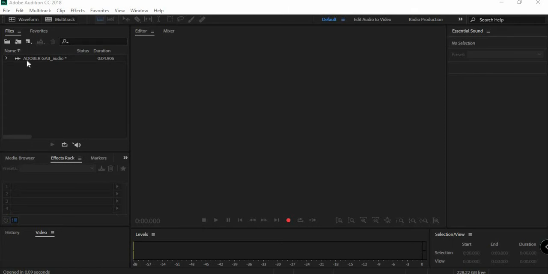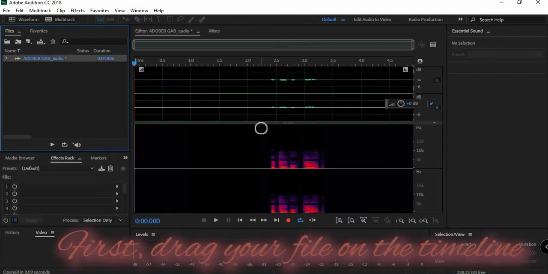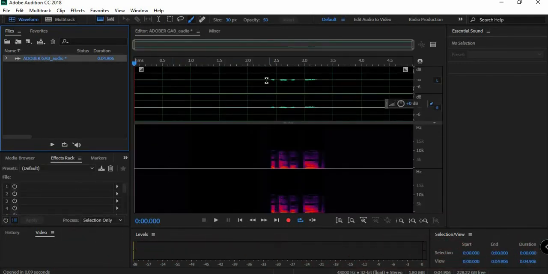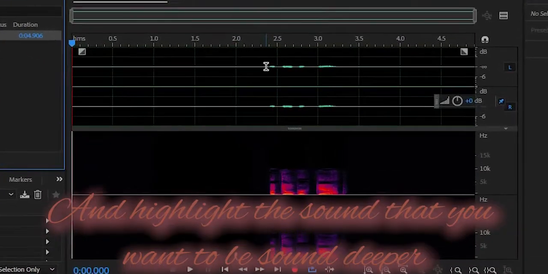Today, I will show you how to make your voice deeper or higher in Audition. So we are here in the remarkable world of Audition, and I already imported my file. First, drag your file onto the timeline and highlight the sound that you want to sound deeper.